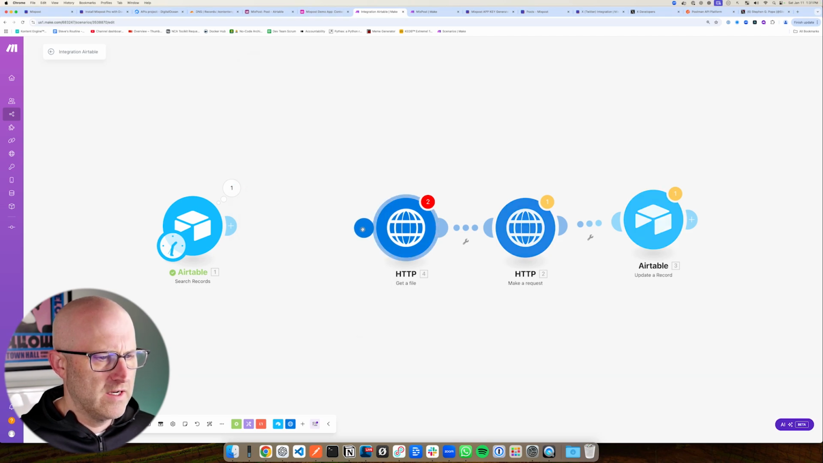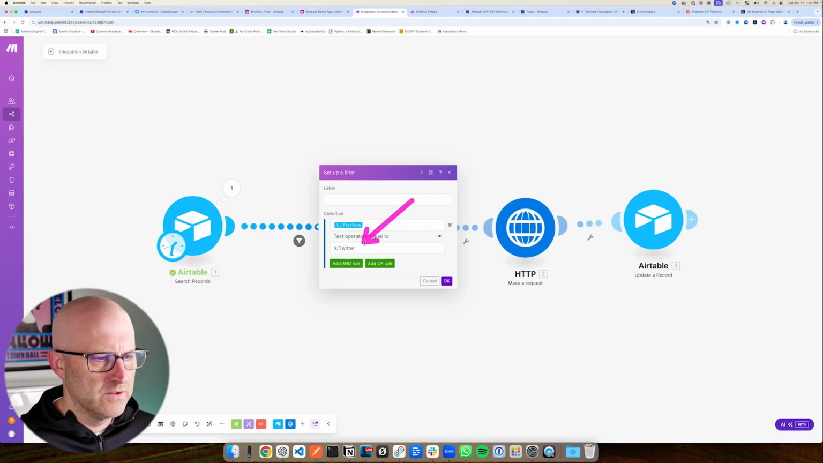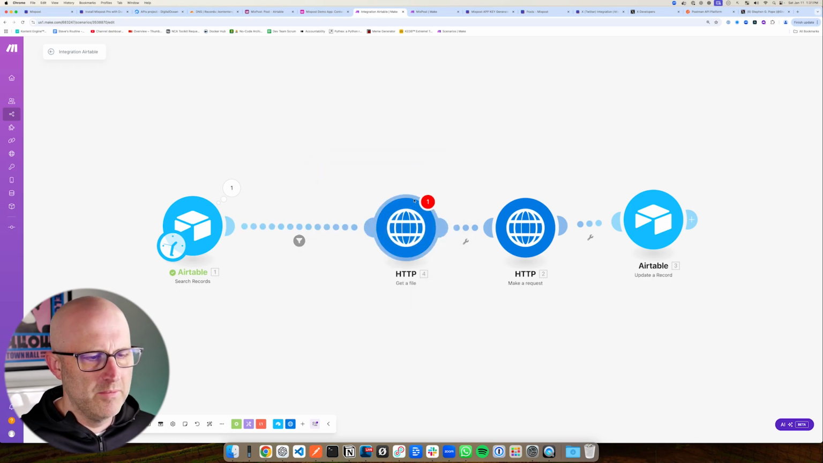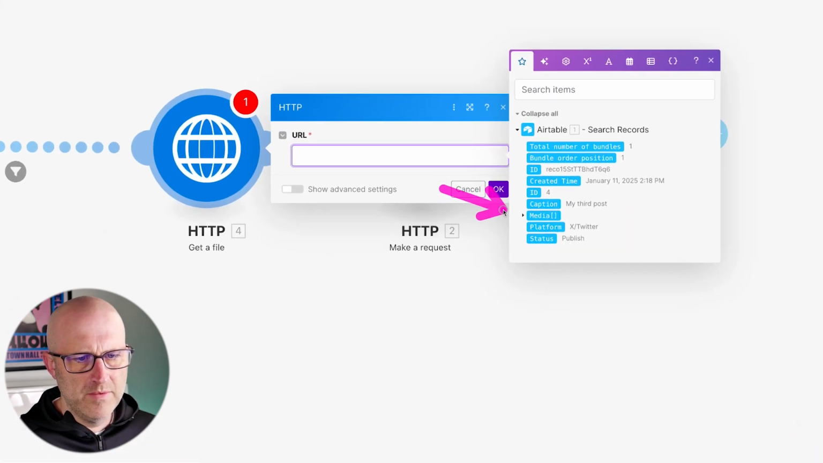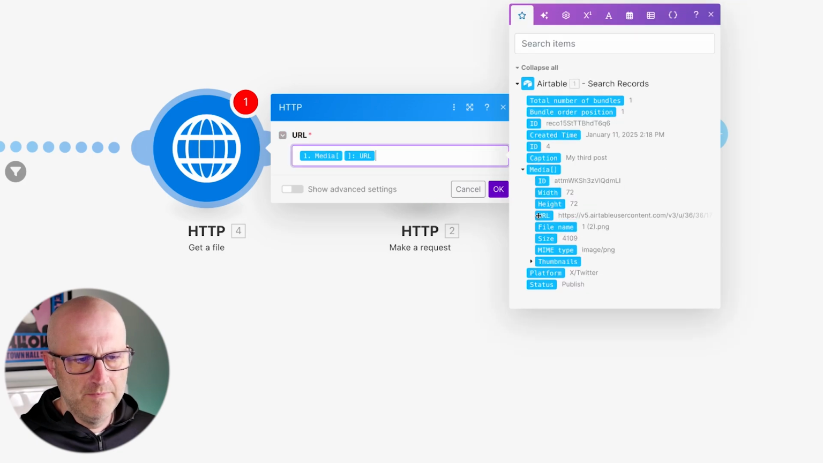So now we can connect up our HTTP again. We still have that filter for only platform equals Twitter. In your setup, it could be a little bit different. Now I'm going to have that URL from the media here. Going to grab that right there. We'll go ahead and click OK.